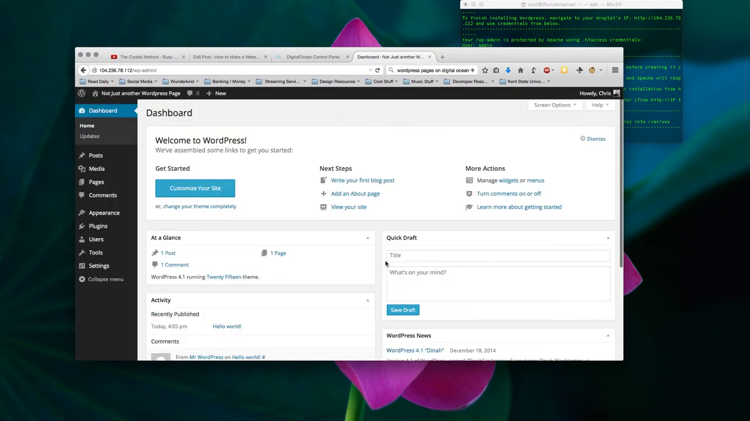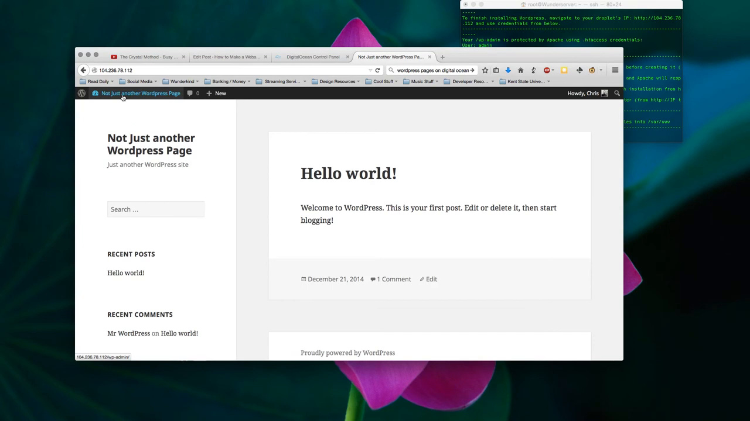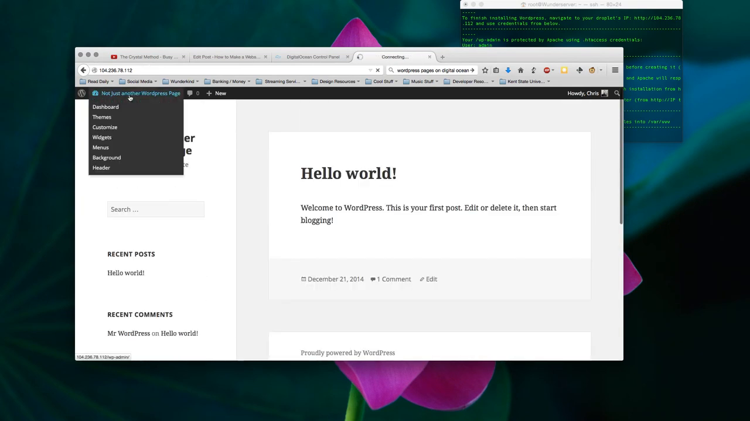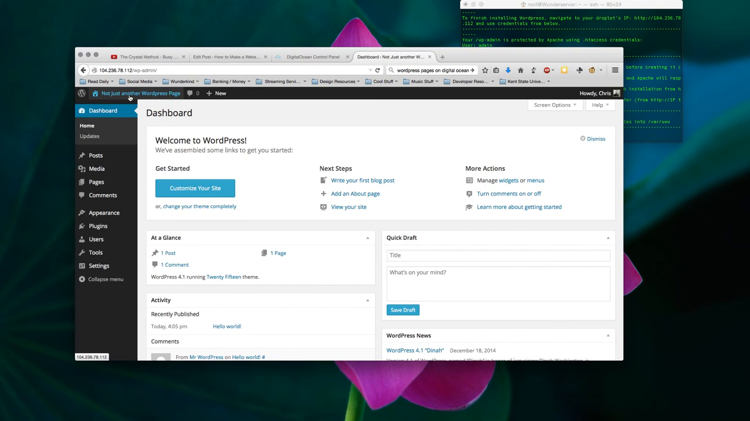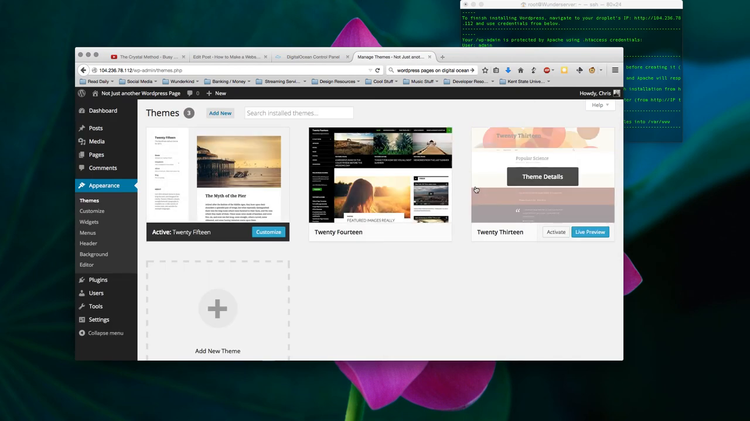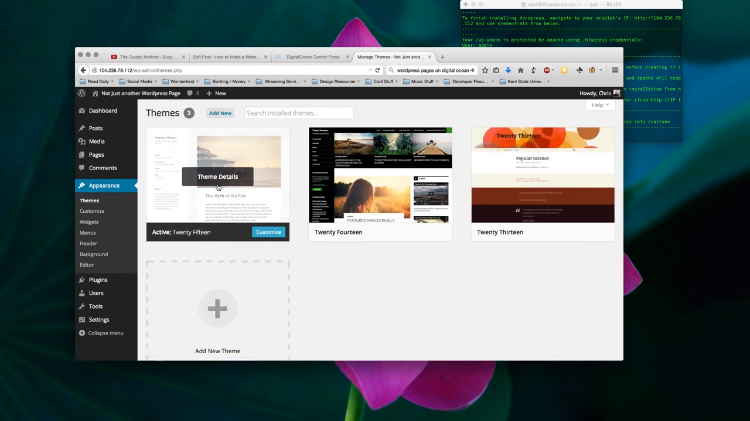Here we are. We're into our WordPress dashboard. If you click up here, you can visit the site, see what it looks like. It's basically a blog. And back into the dashboard. Appearance, themes. You want to look around here, play with some themes, have some fun. You can edit pages here, you can post to your blog here, and this is just the beginning, the very tip of the iceberg.